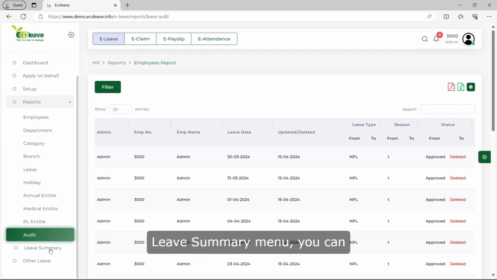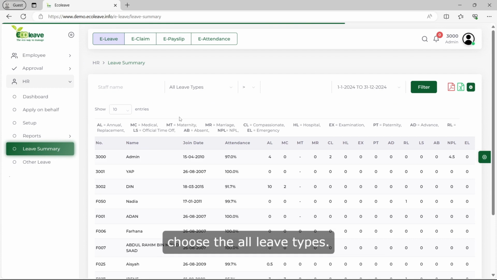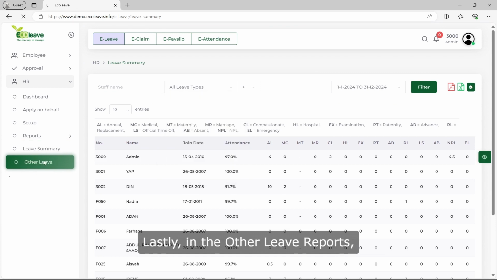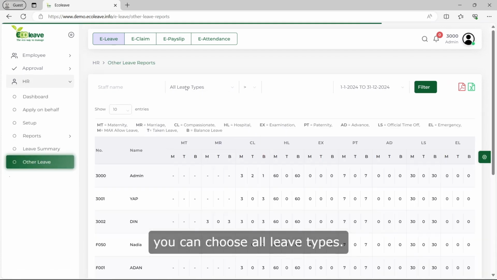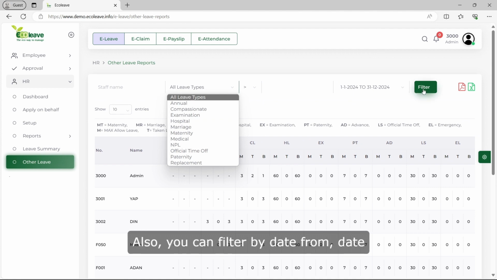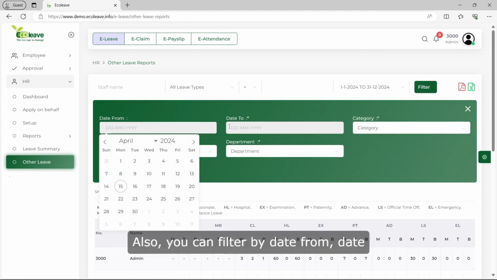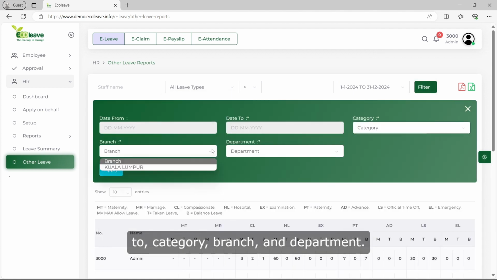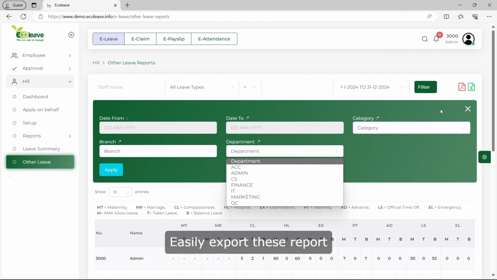In the Leave Summary menu, you can choose All Leave Types. Lastly, in the Other Leave Reports, you can choose All Leave Types. Also, you can filter by date from, date to, category, branch, and department. Easily export these report records to PDF and Excel.